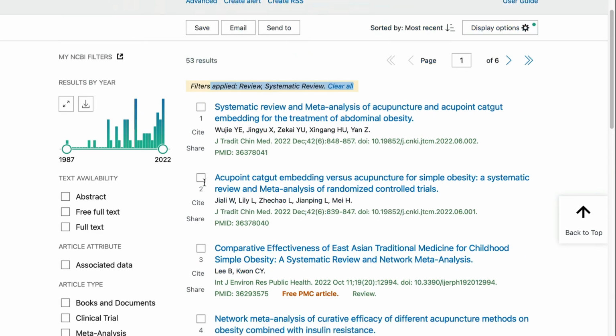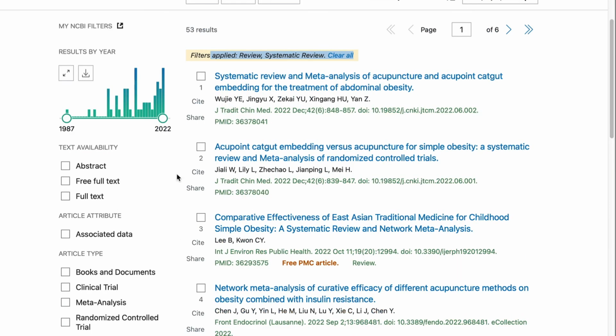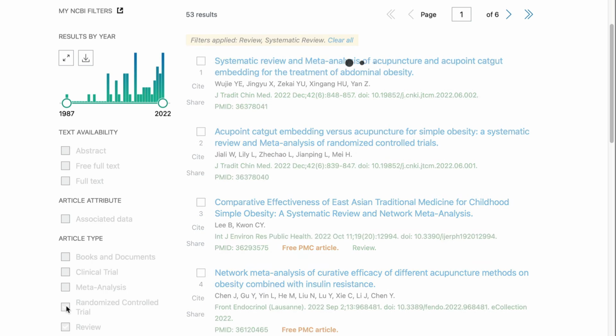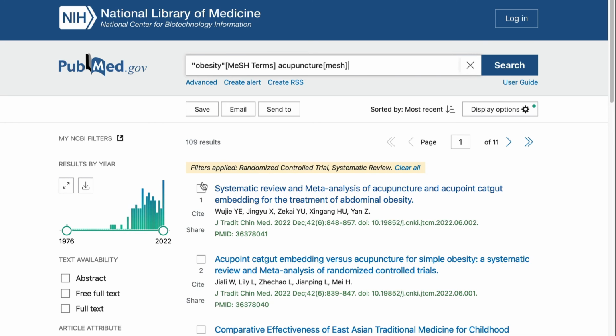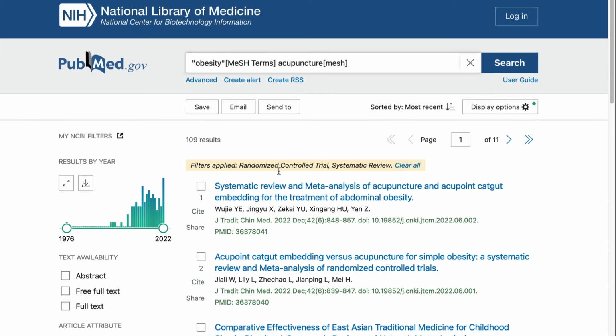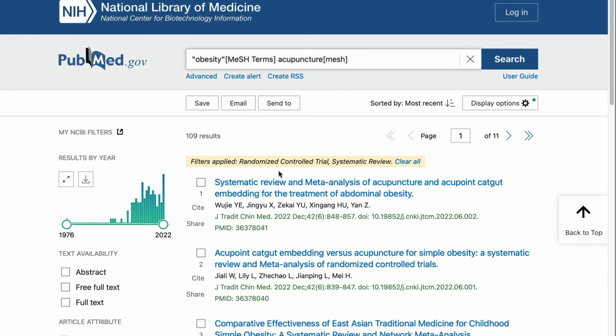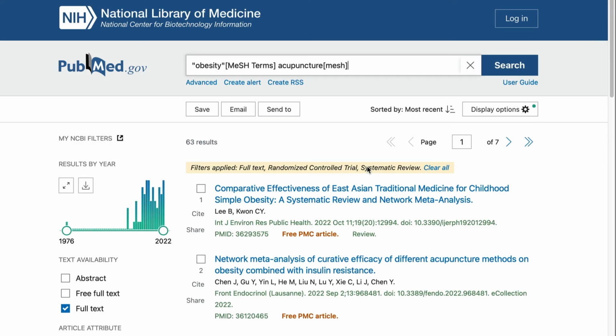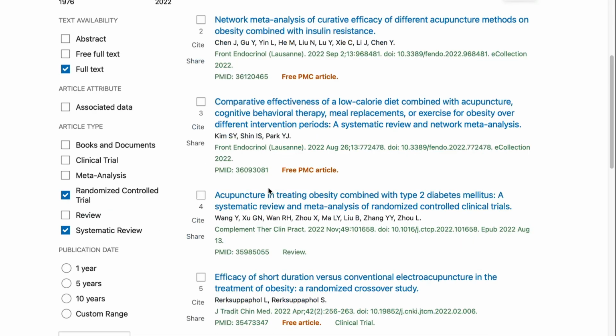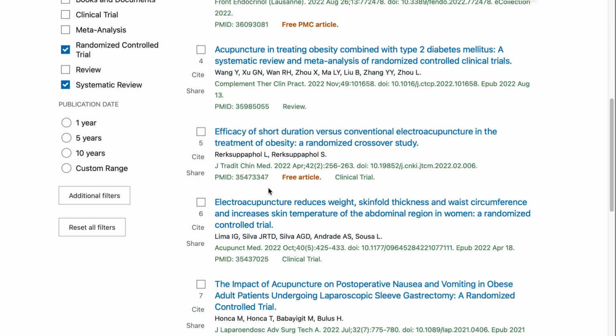So I only searched review and systematic review. If you try to know the efficacy of acupuncture for obesity, you'd better check randomized controlled trials too. And I will not include reviews. Then 109 studies. Actually there are too many search results, so let's use the filter full text. So 63 full text articles you can find here.